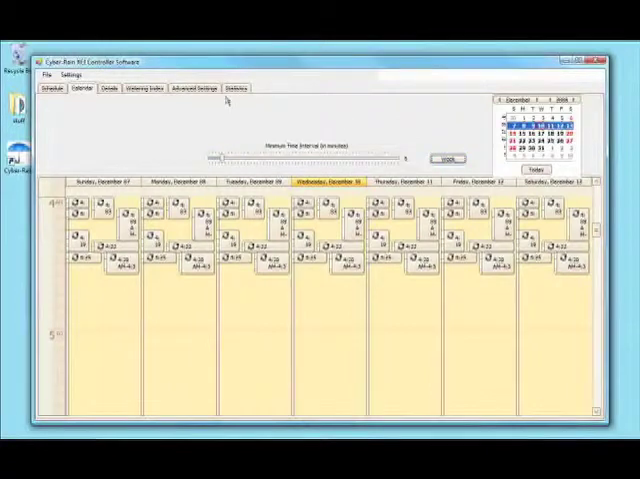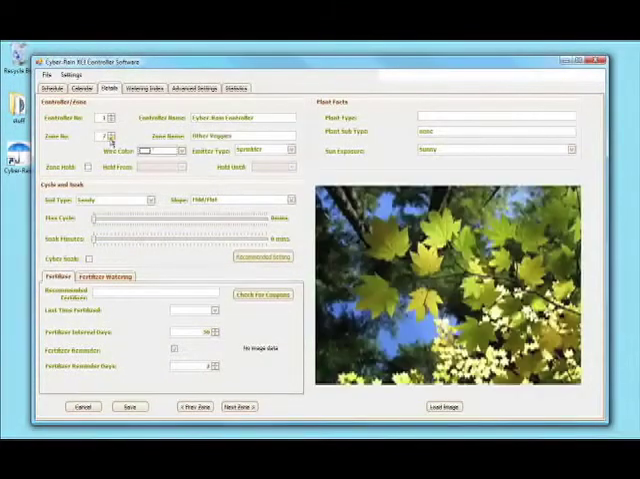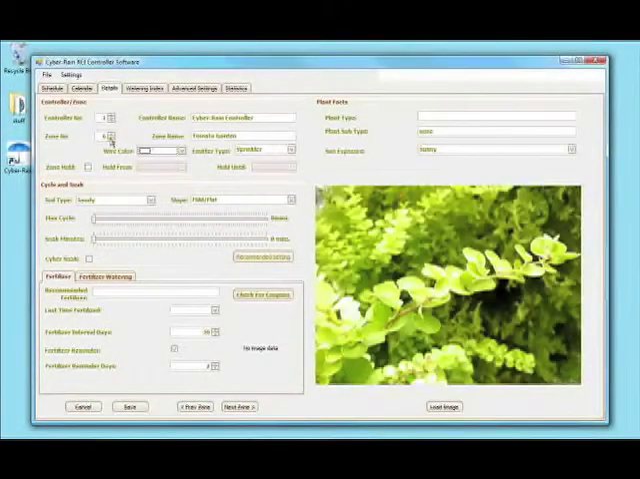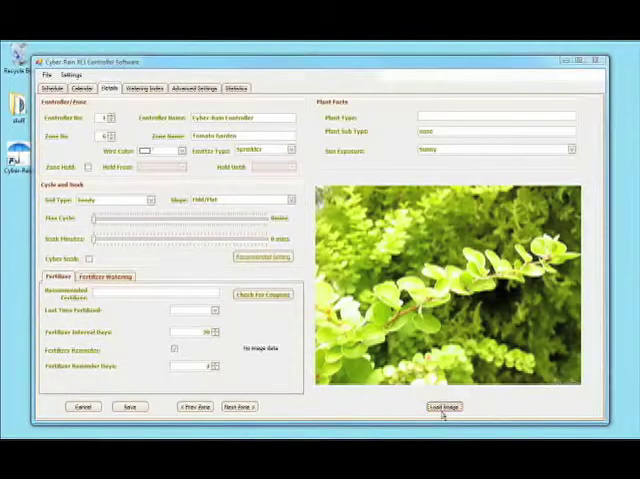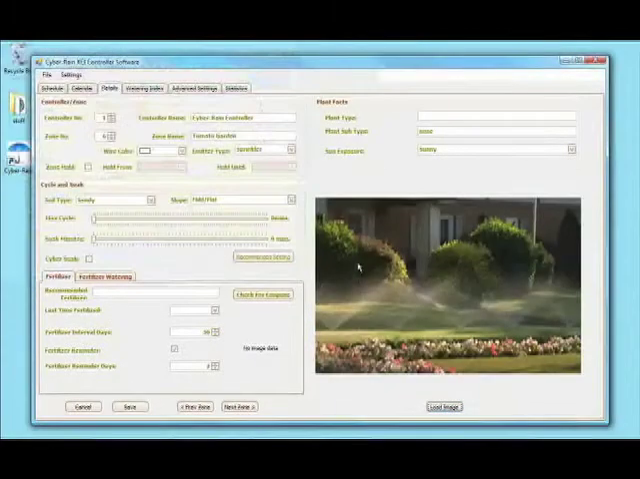Next, let's take a look at the Details tab. Here we can do zone-by-zone adjustments. Choose the zone you want to work with. You can upload a photo from your own garden by hitting the Load Image button. Then select the image from your computer. You can also keep a record of the color of the wire connected to this zone. Here, we select red.